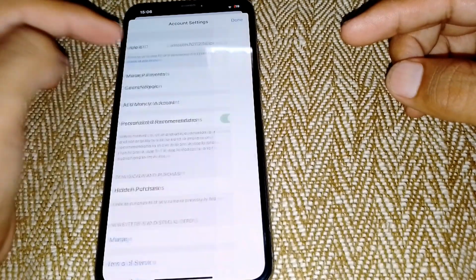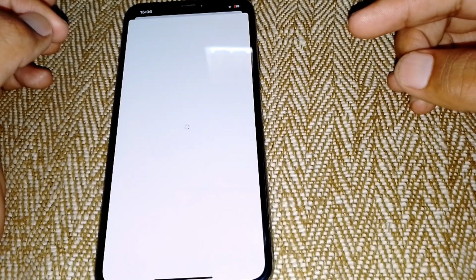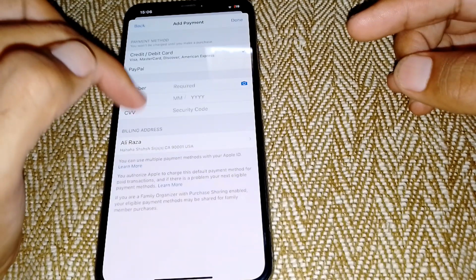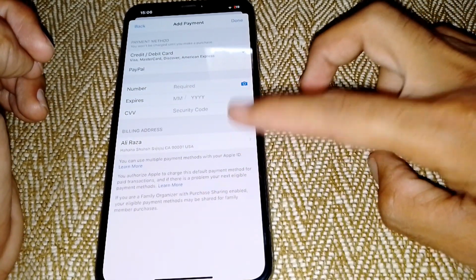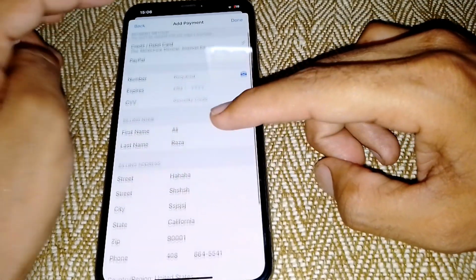So from here you have to tap on the manage payment option and make sure that you have given correct information here. Make sure that your debit or credit card expiry date is not over, and that you have given correct information here.